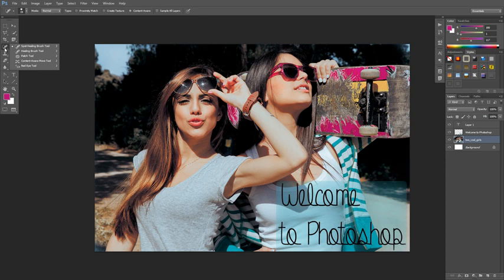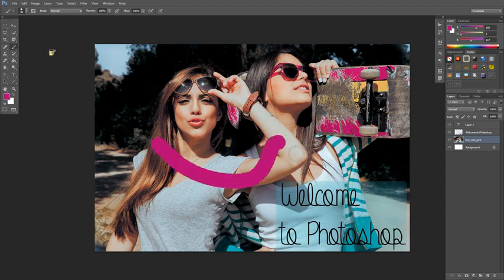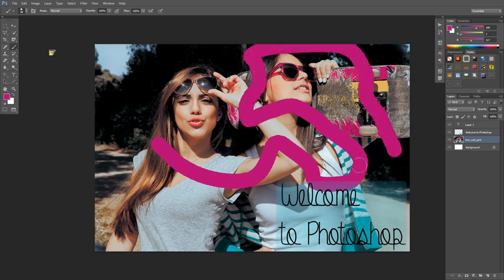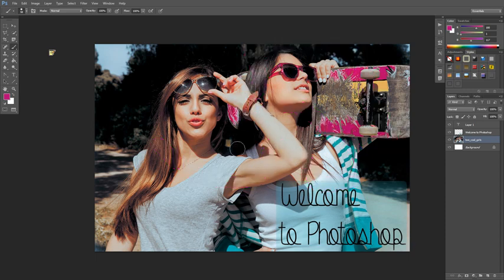So what we've got next is our brush tool. We've got brush, pencil, mixer brush, and color replacement tool. The hotkey for these is B. So I've just got my brush tool and I have my color selected. It's just going to paint kind of like in Microsoft Paint and stuff. I almost drew something bad by accident.